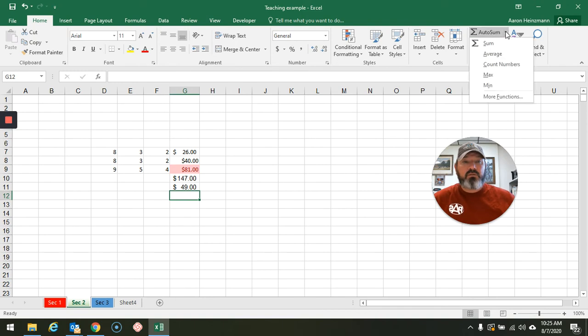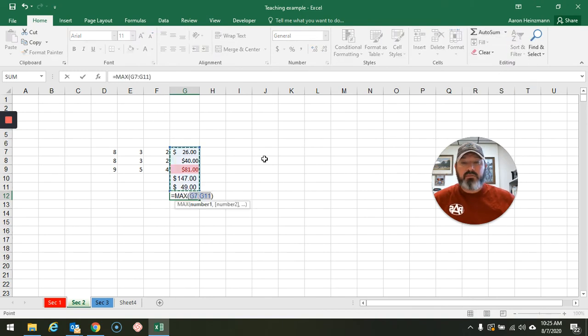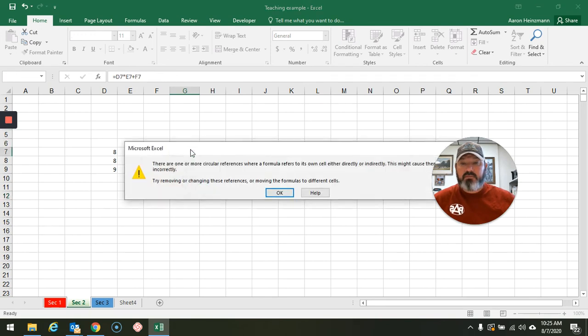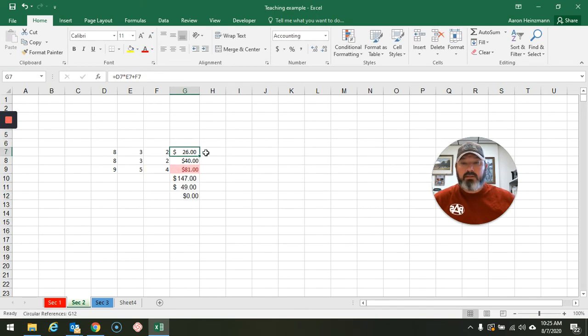We could also ask it to find the maximum of those 3 data points. Whoops. See, I make mistakes really easily here.